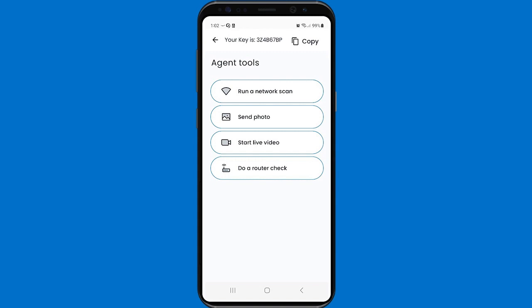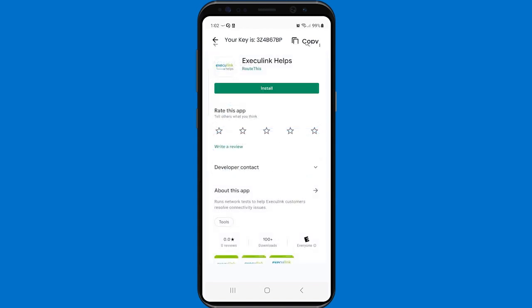Once your issue is resolved, you can close the app. Make sure to rate the app to let us know how we're doing.